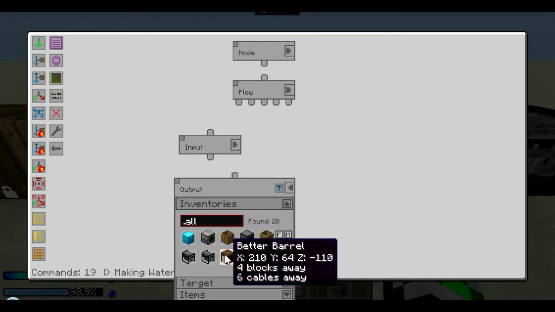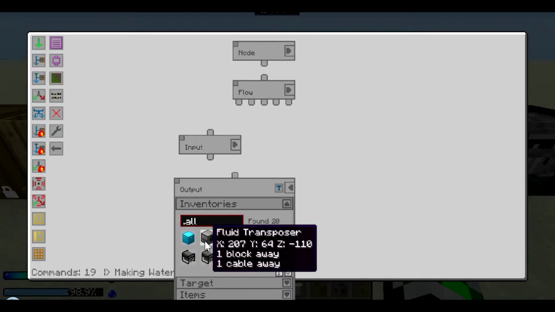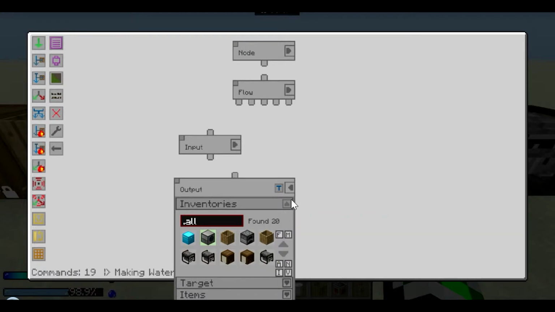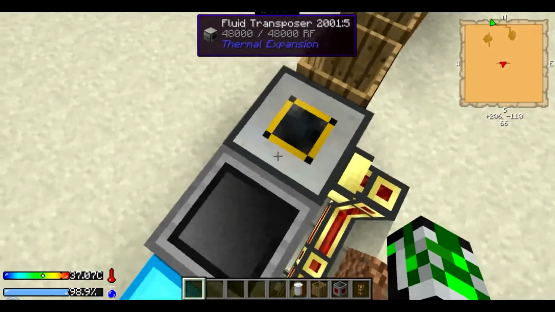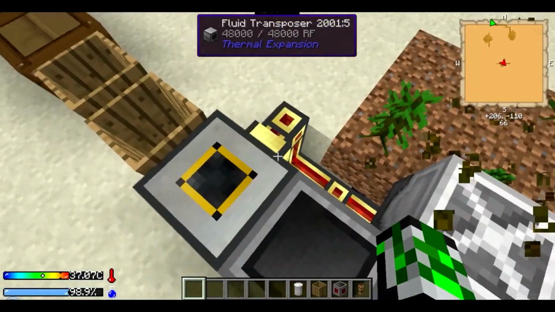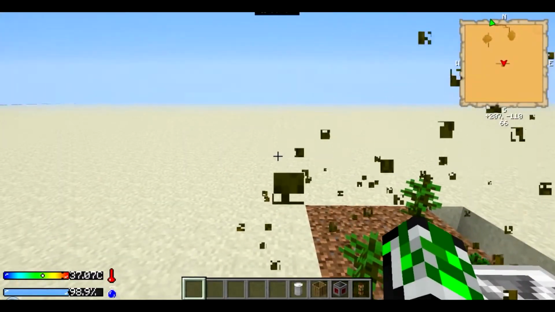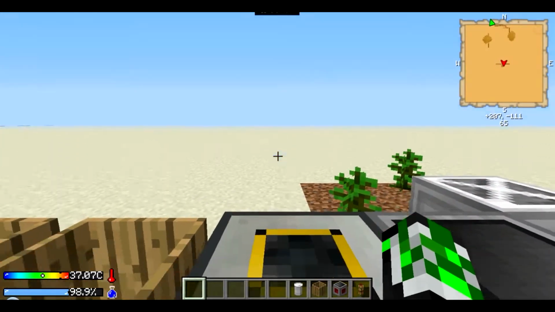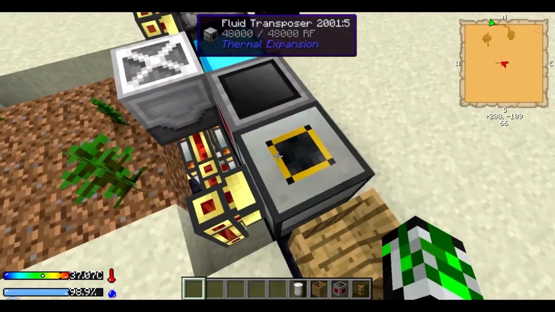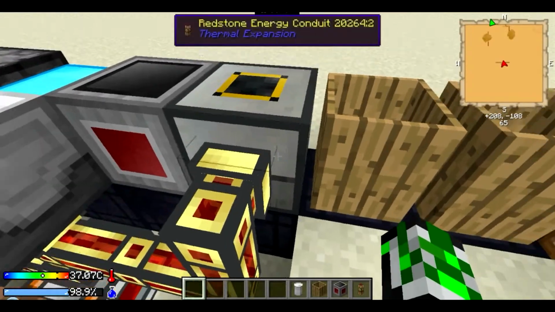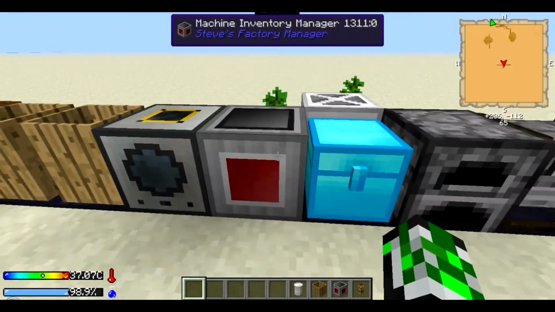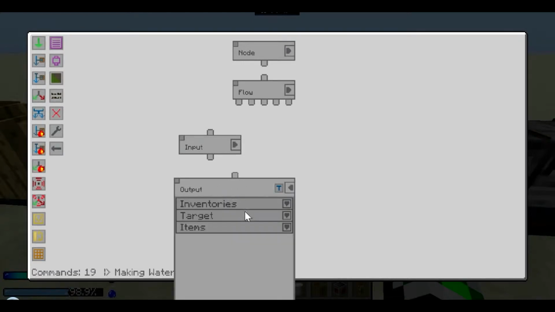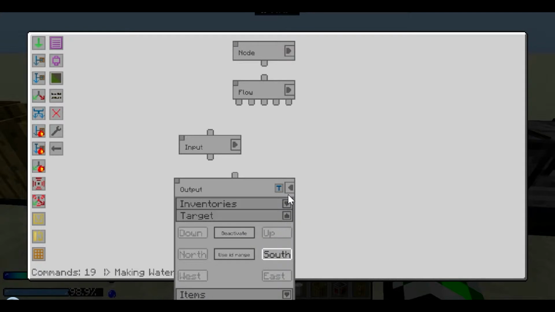For this one we're going to select the fluid transposer, and then for the target, if you look, I have the input set to the back, right? But if we look at our mini map, you'll see that I'm pointing to the south. So that means that this side is the south side of the block of the fluid transposer. So in here on the output, I'm going to want to target the south side of that and activate.